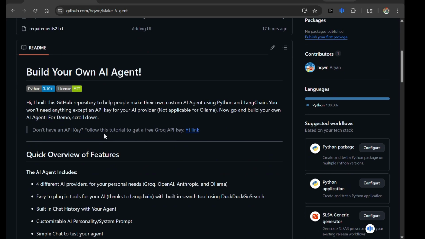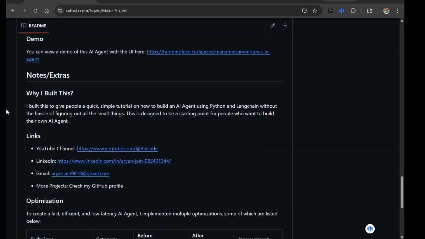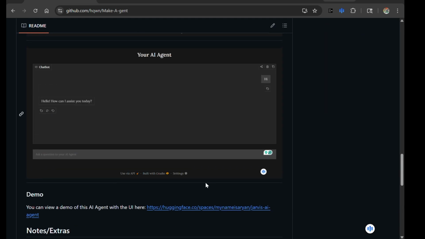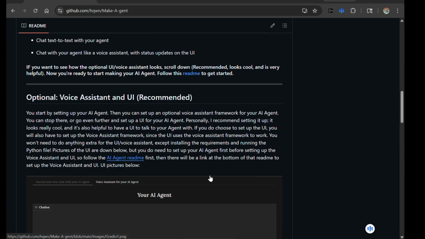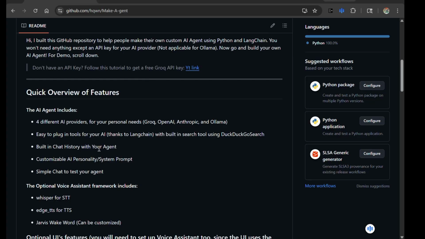So the full breakdown of what this repo is about, how it works, the full features, and a step-by-step tutorial is on this repo, which will be provided below. But I'm just going to give you a quick overview and just a quick setup, which you can follow. I'll just tell you what it has.